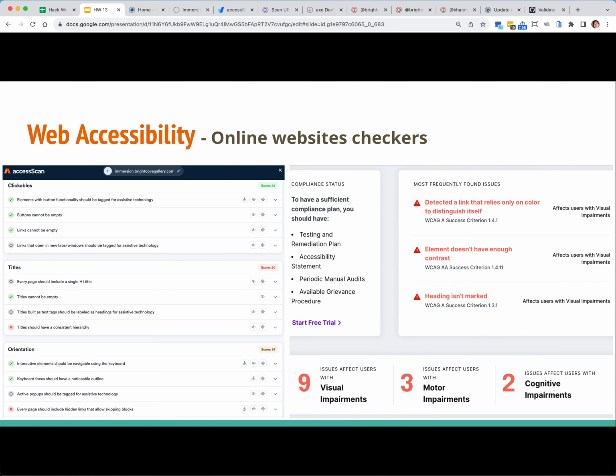There are online website checkers where you can enter your website and have it scanned for accessibility issues. This tool is limited to publicly available websites, but anyone can use it. The free version is limited in functionality.